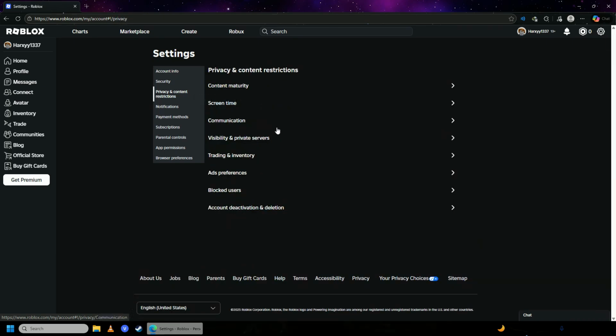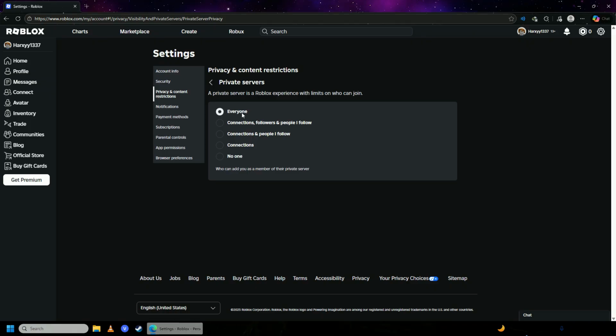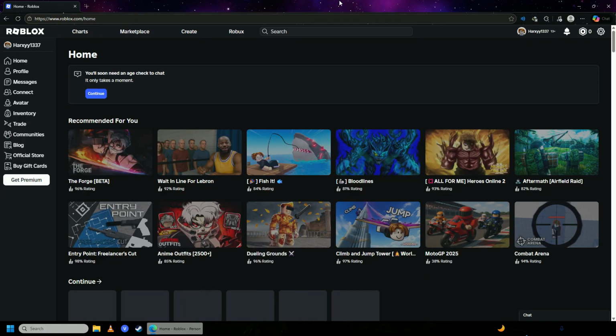You're going to go into visibility and private service. You're going to go into private service then, and set this to everyone. Once you set this to everyone, everyone can invite you to their servers and you can join everyone's servers. You will not get that join error anymore.